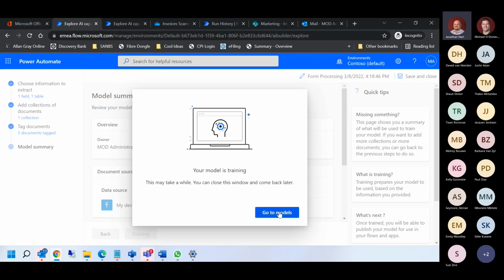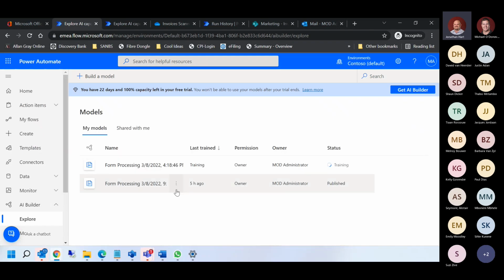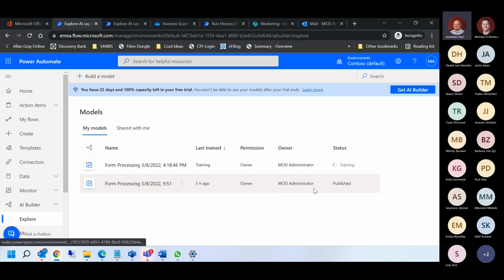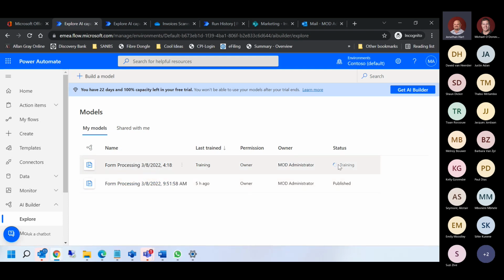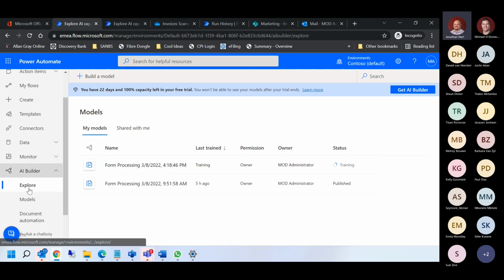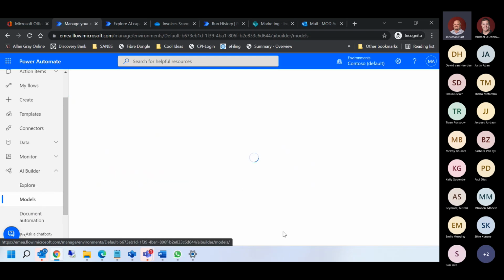So what I'll do next is, while this one is waiting to train, I'll show you the one that I have trained already. So it's very similar. Once it's busy training and you're on this screen, which is models, you can also still navigate to models on the left-hand side. If you just go under AI Builder, you can go to models and it will show the models that you have.